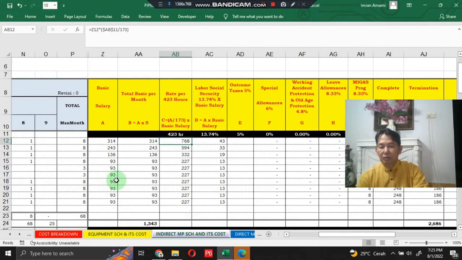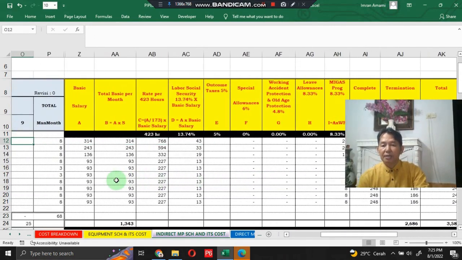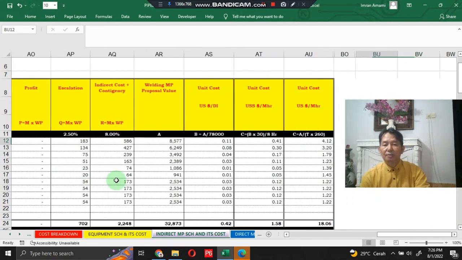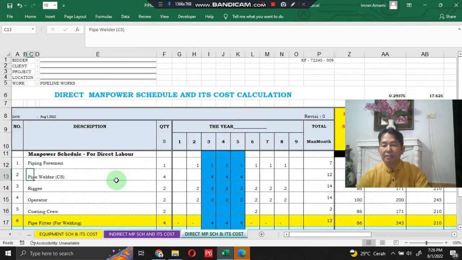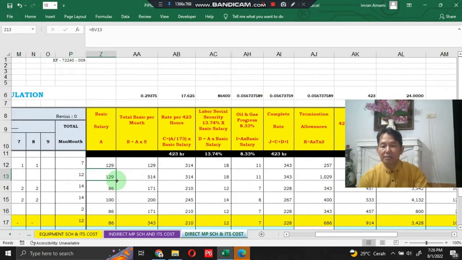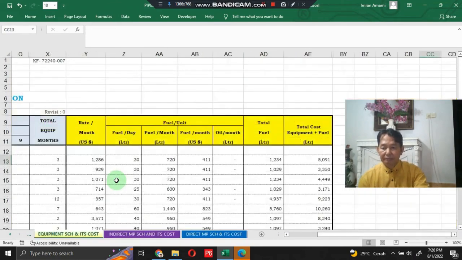This refers to the government regulation related to manpower. There is basic salary, total basic per month, rate per 423 hours, labor social security, income taxes, special allowance, working accident protection, and some other items, also referring to government regulation. This is also the case for the direct manpower here, with detailed calculation: basic salary, total basic per month, rate per 423 hours, labor social security, oil and gas premium, complete rate, termination allowance, and some others like that.